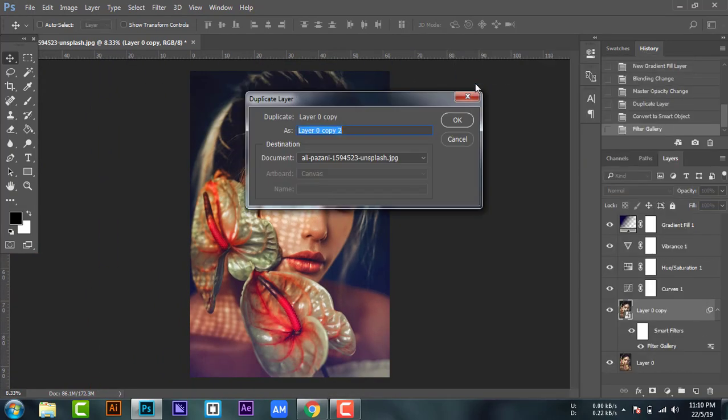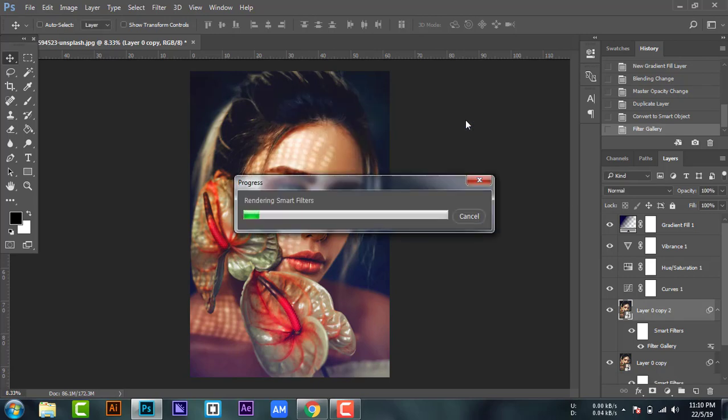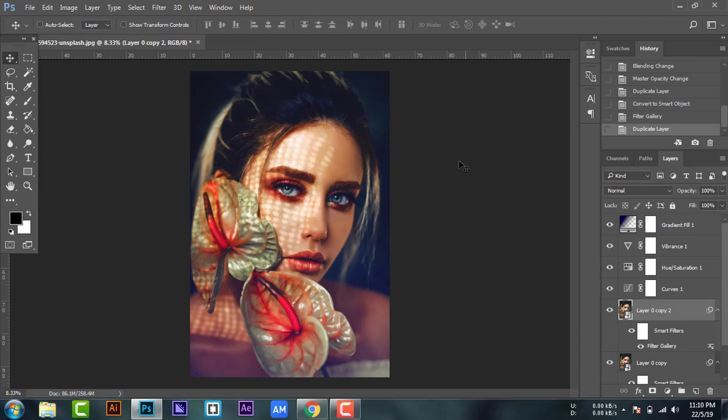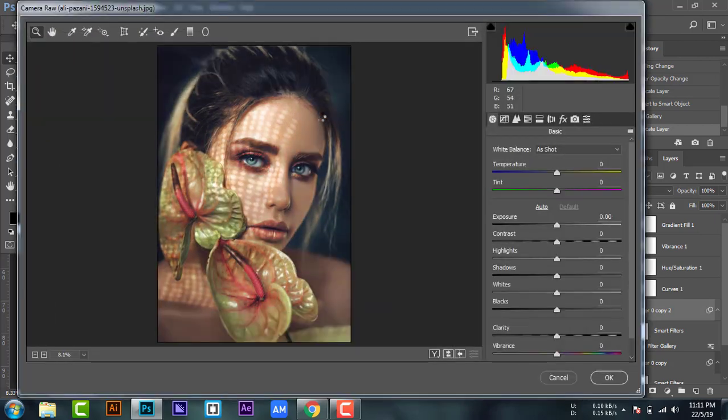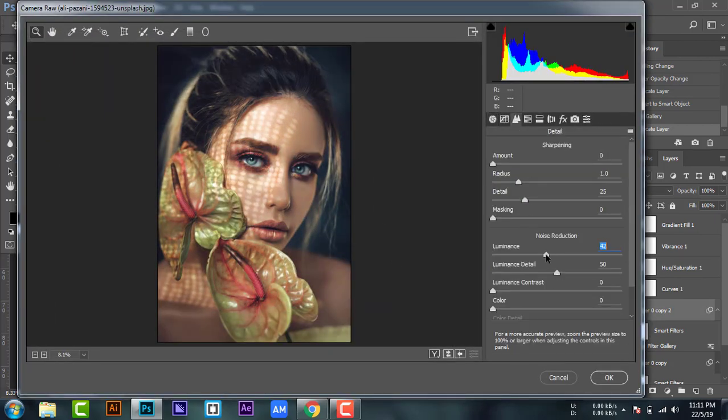Now copy this layer. Open camera raw filter and increase the luminance and also decrease the luminance detail. We are doing this for a little painterly effect, okay?